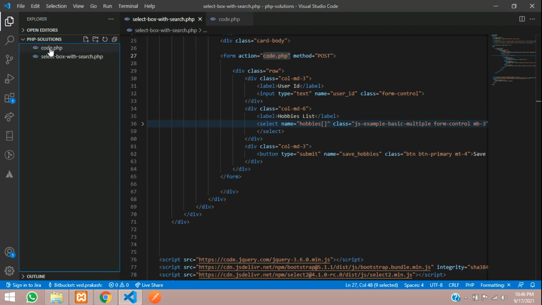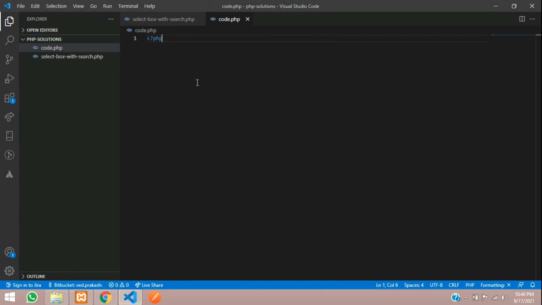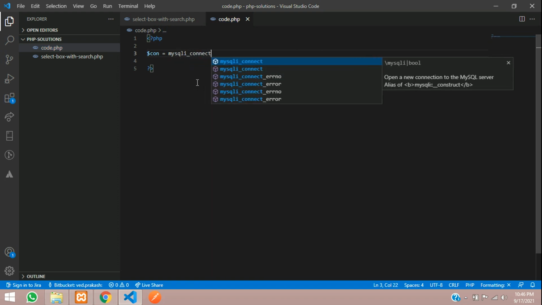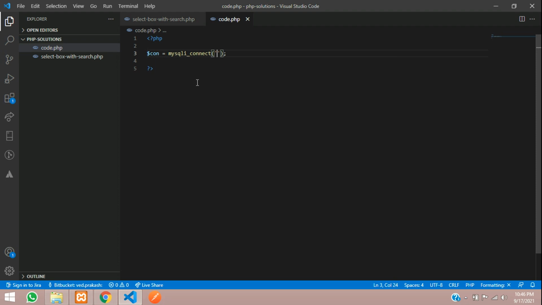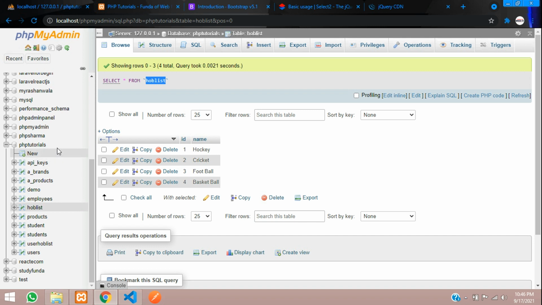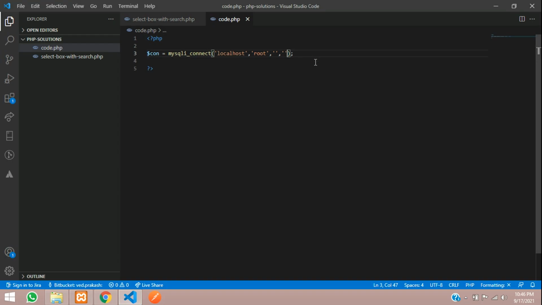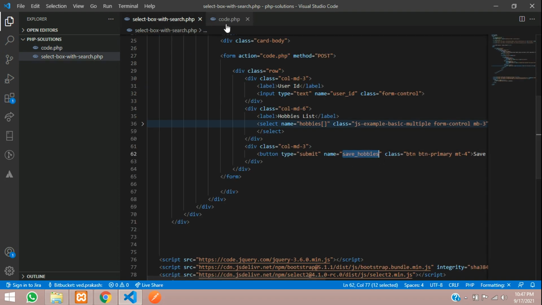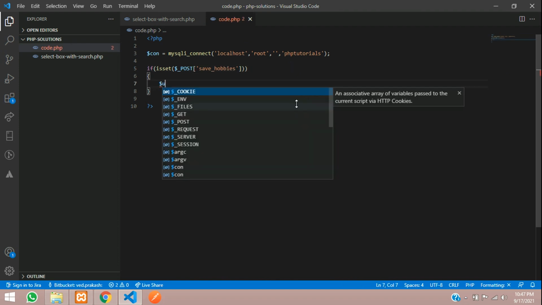Let's move to code.php and begin with PHP. First, let's give the database connection using the connect function, where you assign localhost first, then the username root, the password is null, and the database name is php_tutorials. Let me copy this database name and paste it. Now check the condition: isset of the post method. When the button is clicked, only then should the insert happen inside this if condition. So let's copy this.